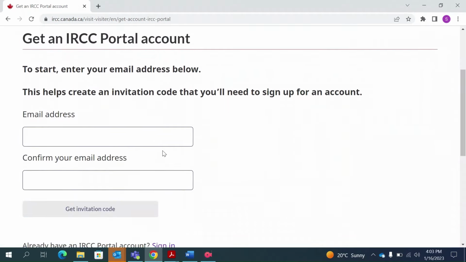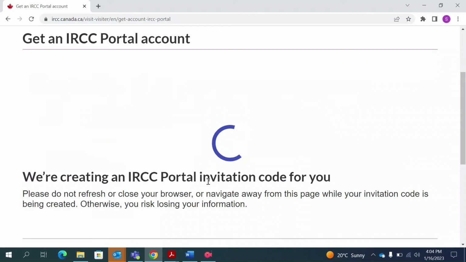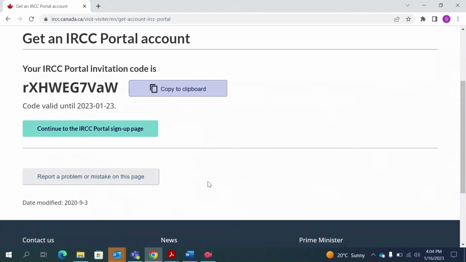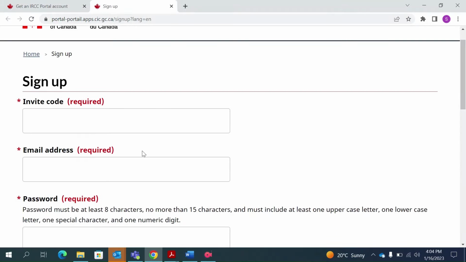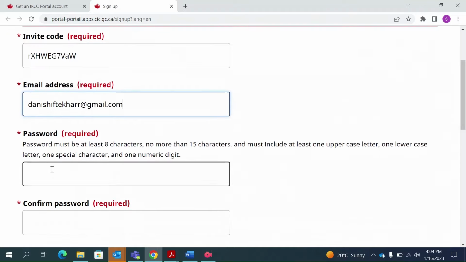So here we will need to type our email address and confirm it. And then we will click on get invitation code. Now we'll copy the invitation code that we have received and we'll click on continue to the IRCC portal sign up page. The code that we have copied, we'll paste it over here. We'll give our email address. We'll create a password. We'll confirm the password.